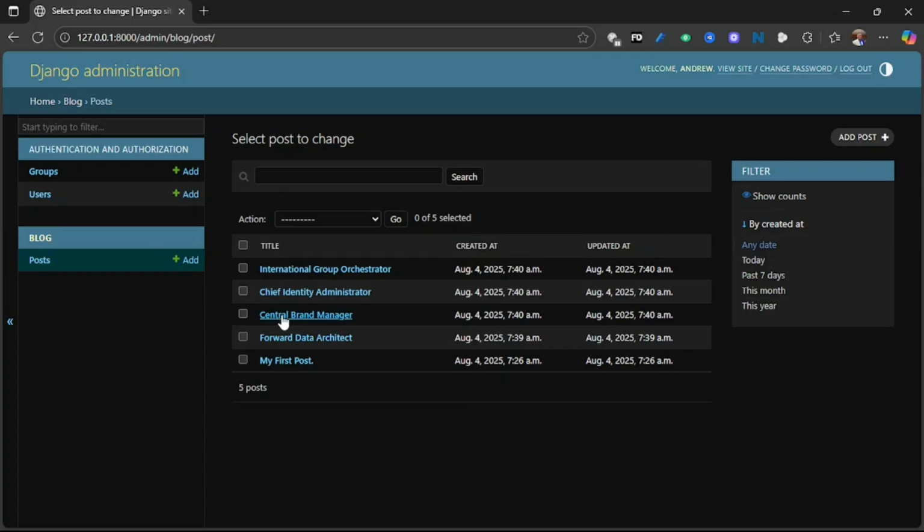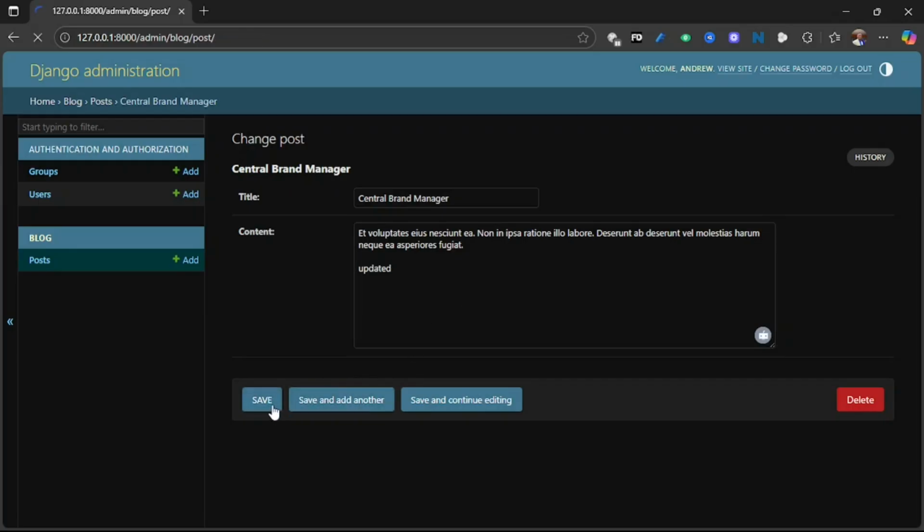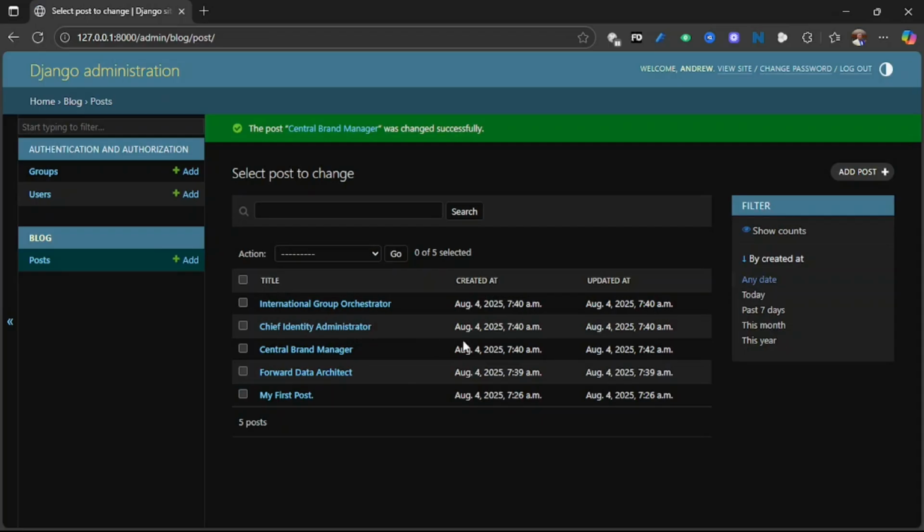So if I go ahead and update one right here, and let me just say I added updated right there, and I just save this. Before, they were having the same date for created and updated, but now I updated this, which is the central brand manager post. Here it was created 7:40 a.m. on August 4th, but now you can see that it's 7:42 when it was updated last. So now you can see that this is very okay.